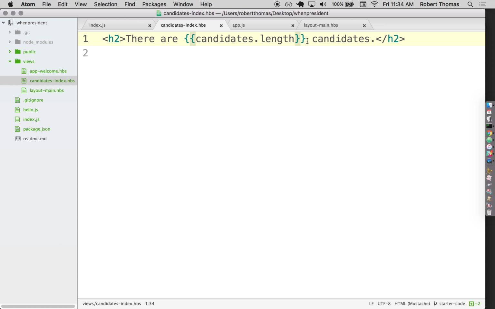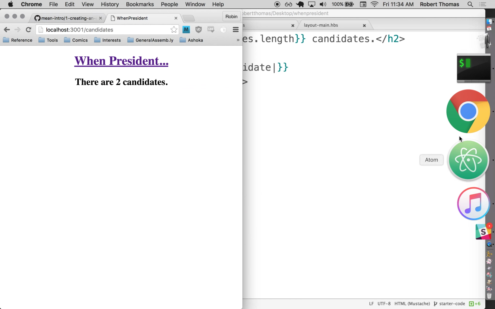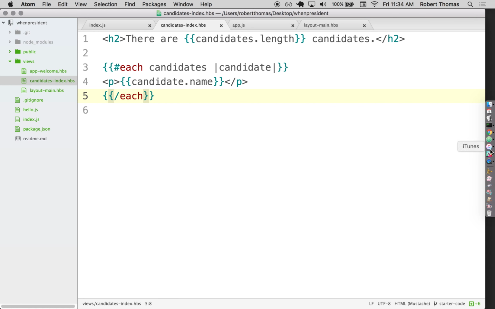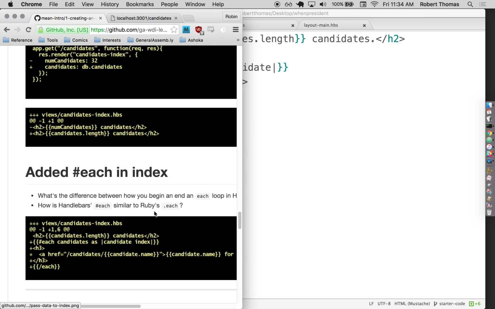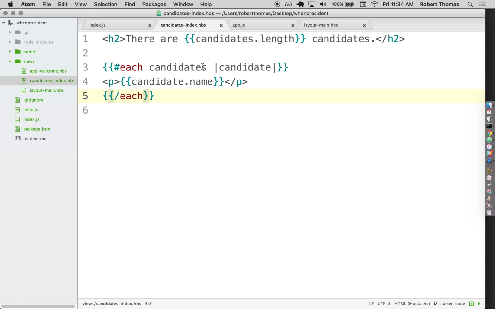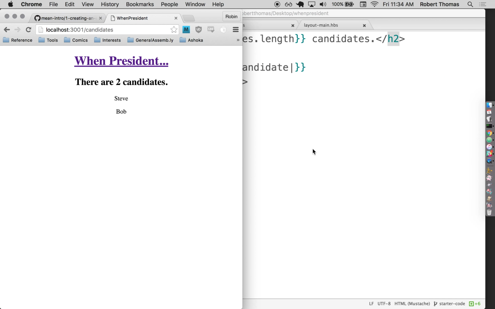If I want to loop through all of the candidates, then I can do it like this. Each candidate, oh man, each candidate's candidate, sort of like Ruby. And then I can say candidate.name, end each. Let's see if I got that right. Damn, what did I forget? Candidates as, that's what it is. There we go. And now I can loop through them like that.